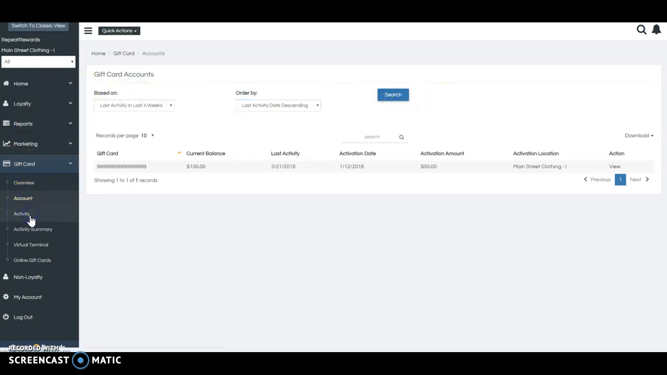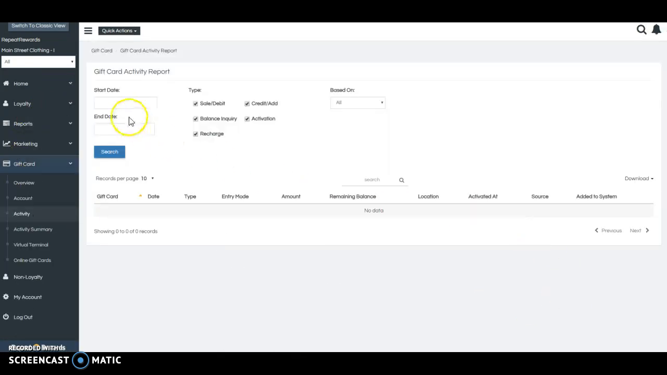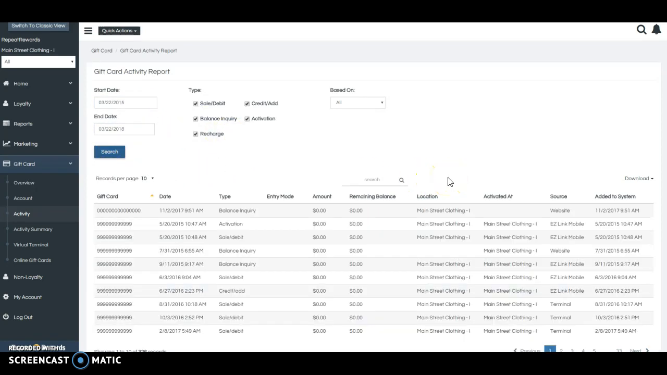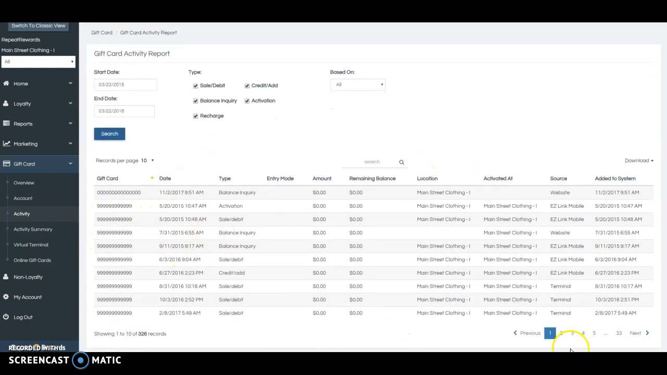Next is Activity. From here, you can see certain items between a certain time frame, including sales, balance inquiries, recharges, credits, and activations. And simply hit Search. From there, you will see the data filtered in the bottom of the screen, and you can see the types of inquiries, including dates and location and source of the actual transaction.